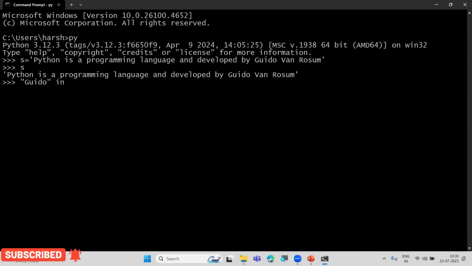Guido in yes. If the substring Guido is available in the main string yes, it returns true. True means available, false means not available. Okay, see now what comes? True, because that Guido is available. Understanding?